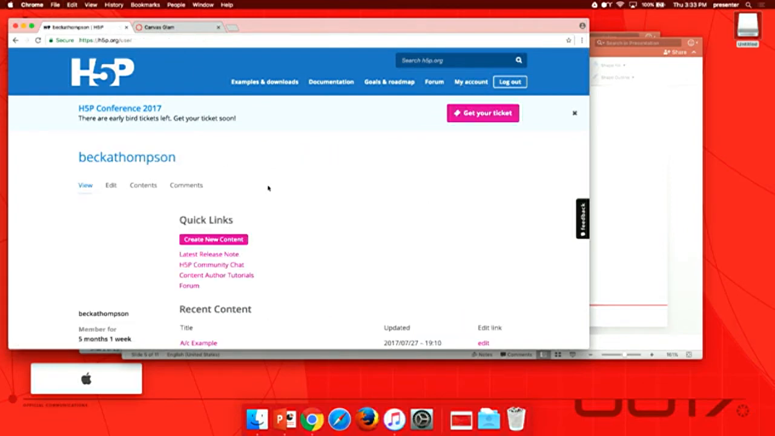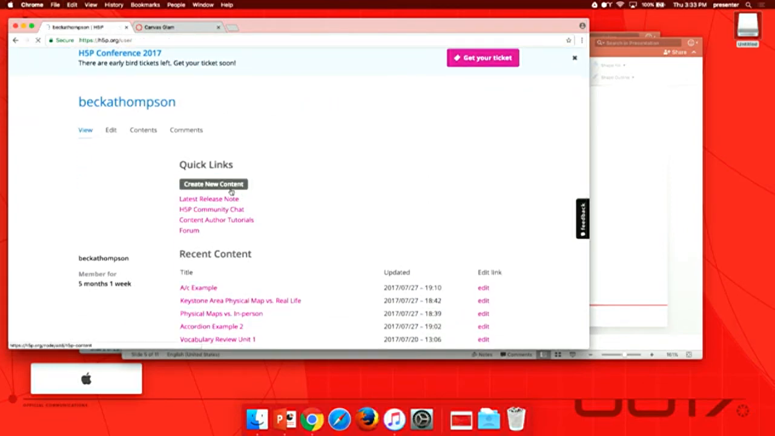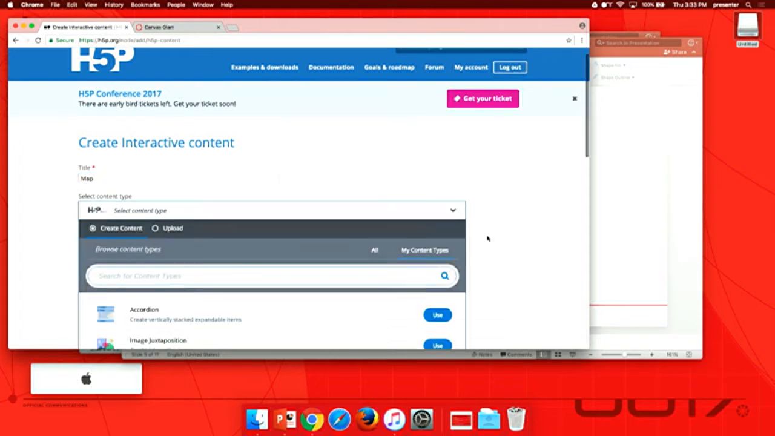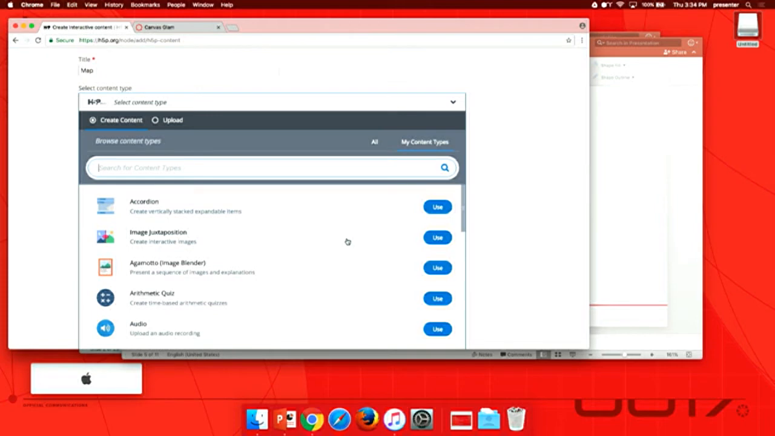Yeah. Okay, so I'm going to click on Create New Content. And the first part, I'm going to type in my title, which is going to be Physical Map. Or let's just say Map. And then I'm going to click on the image juxtaposition because that's the one I actually want to do.